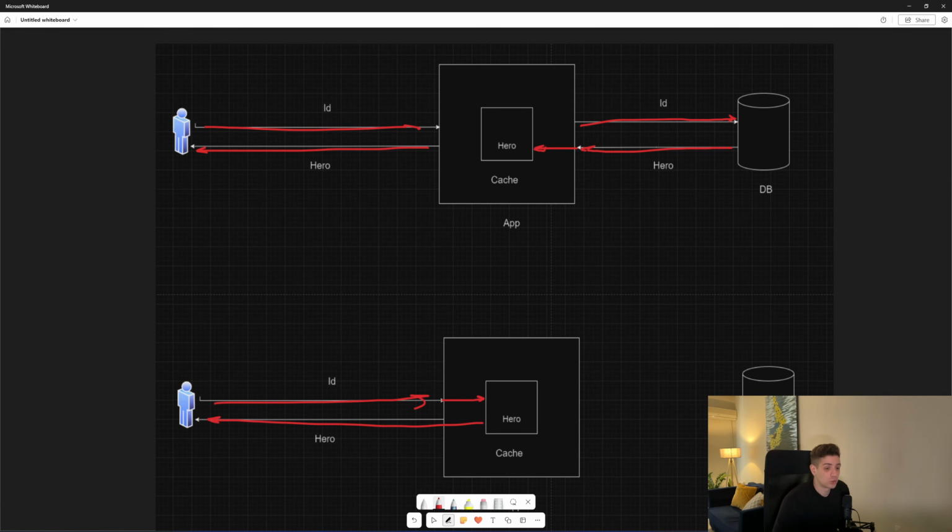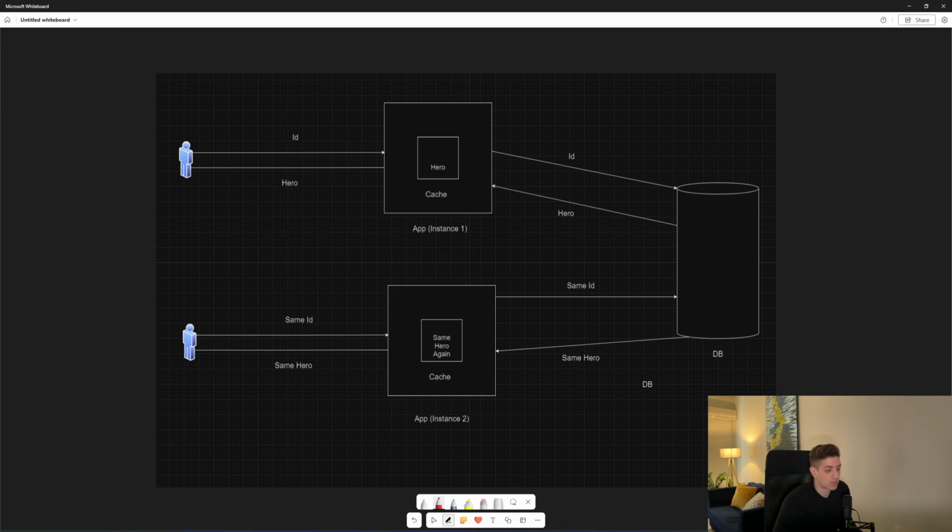So why don't we use that, and why do we want to use Redis? Let's say, for example, that we have multiple instances of our application running, two in that diagram. As you can see, we have instance 1 and instance 2. So a user makes a call with an ID. Our app goes to the database, retrieves that hero, saves it to the cache, and sends back the hero.